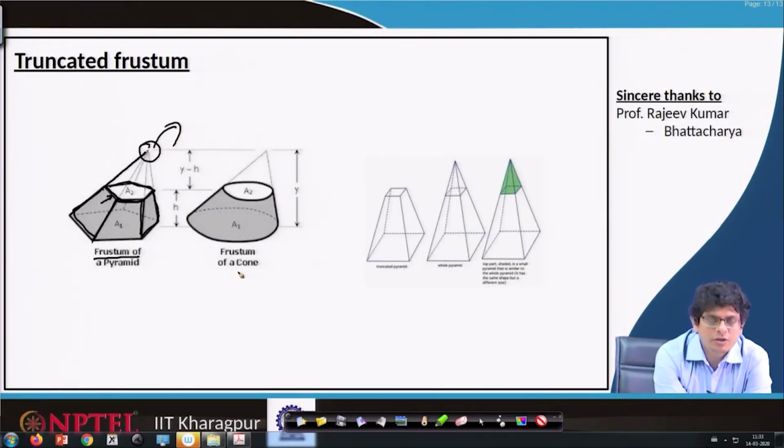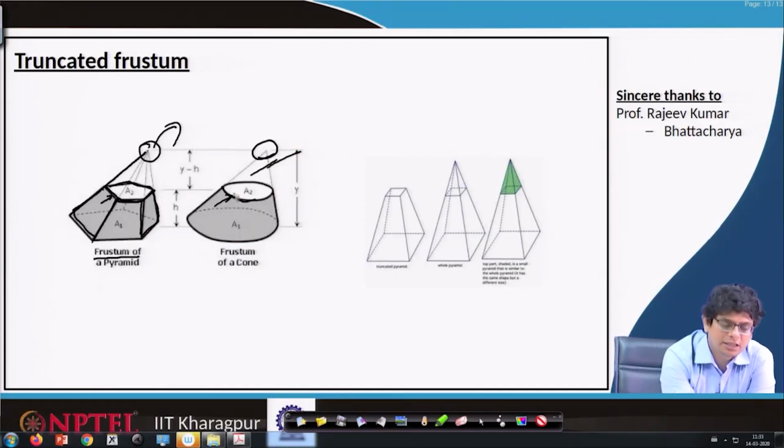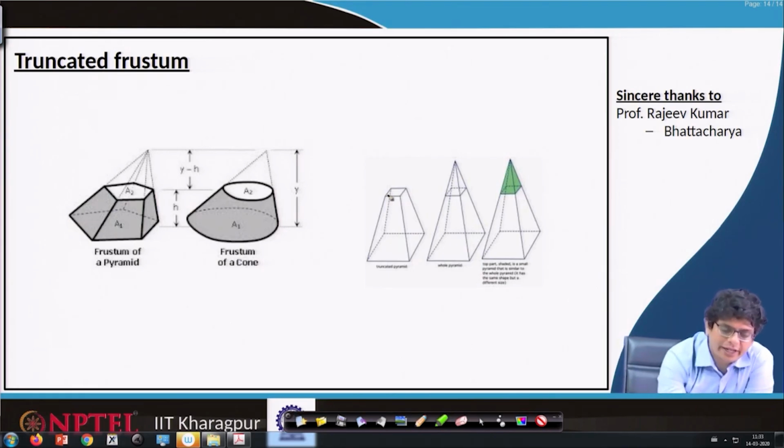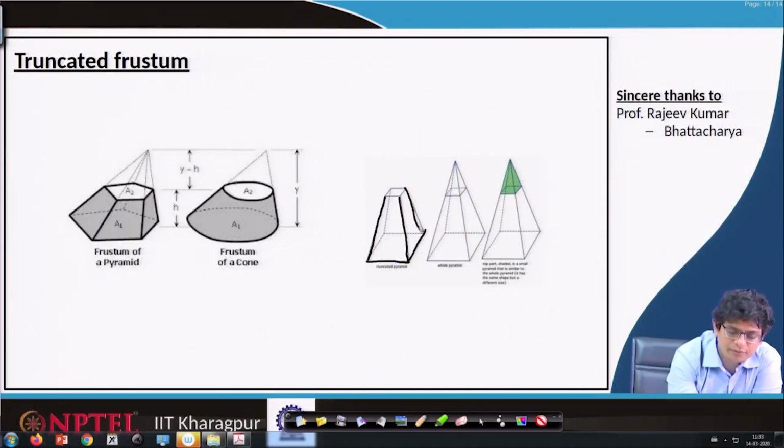Similarly, if we have a cone, it can be a right circular cone or perhaps it might have a slant edge. If we are making a slice at this level, remove this apex portion, this entire part, the leftover part is what we call a frustum of a cone. So, truncated pyramids have such a shape where the top portion is removed.